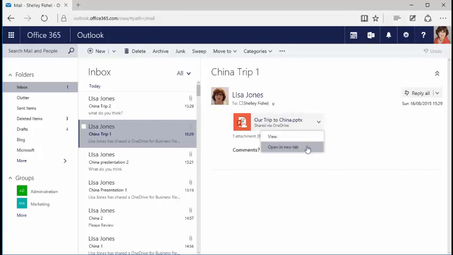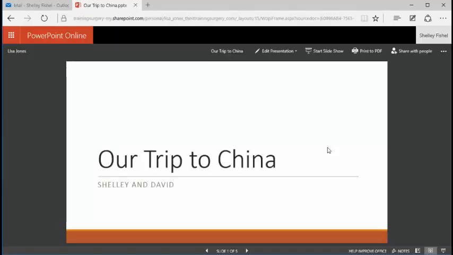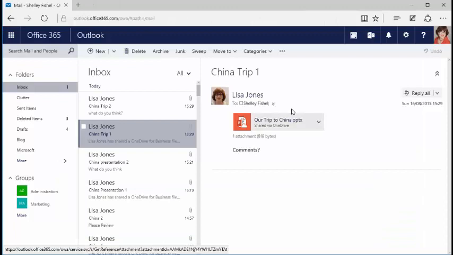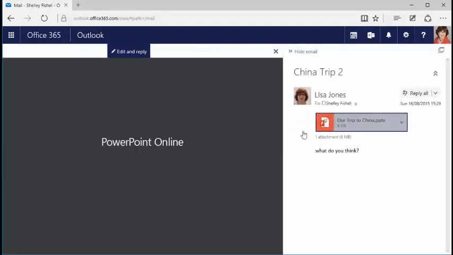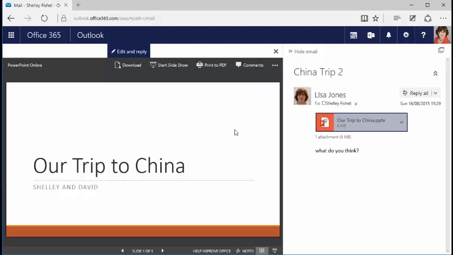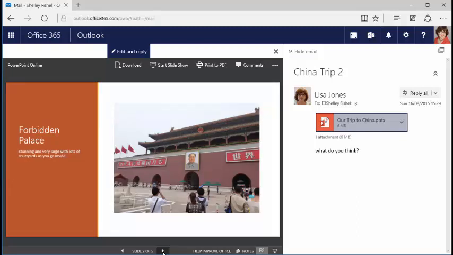I can also choose to open it in a new tab, and that just opens it in the full, almost like full screen mode, so you have the whole tab there. So I'm going to close that. So going to the second one, remember, I sent this one as an actual attachment, and there it is, one attachment. My options are slightly different this time. I can view it. If I view it, you'll see it's a bit like the way we opened it before. It opens up in PowerPoint online, and I've got the same options.